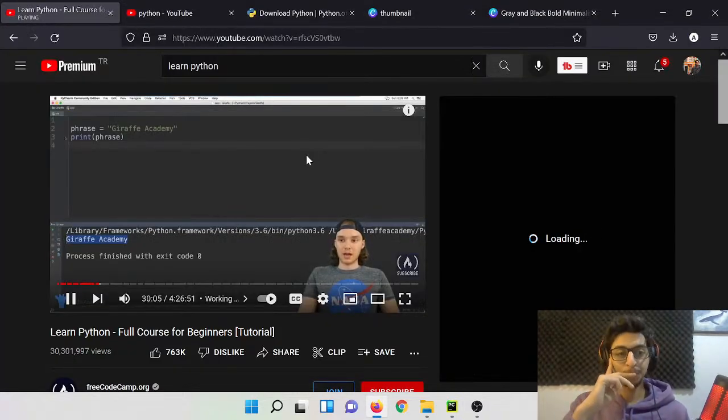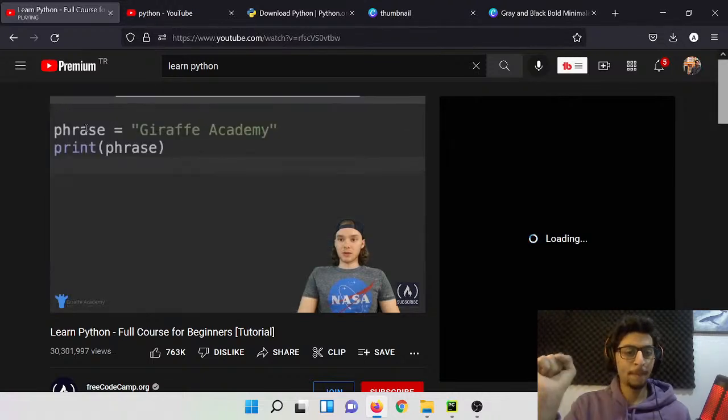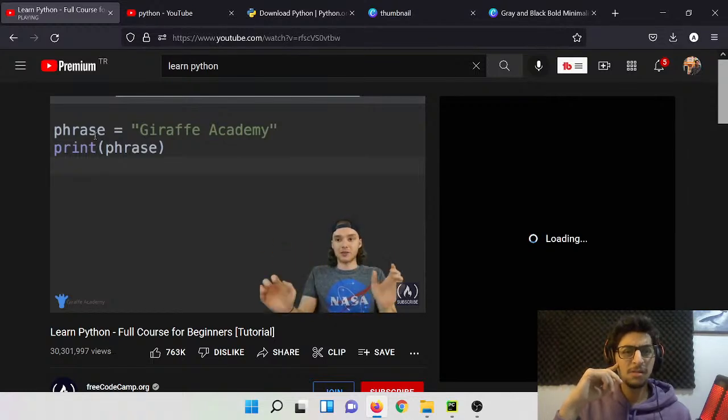Sorry. The value was stored inside of it. I can also use something called concatenation. And concatenation is basically the process of taking a string and appending another string onto it.